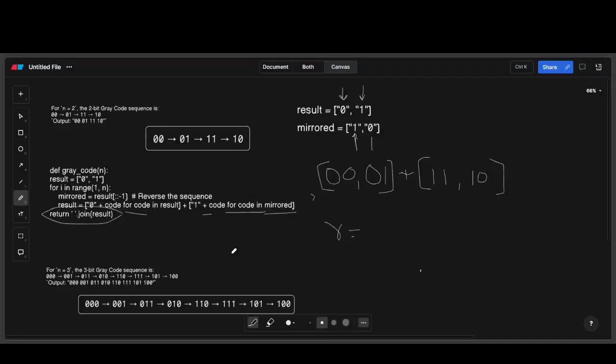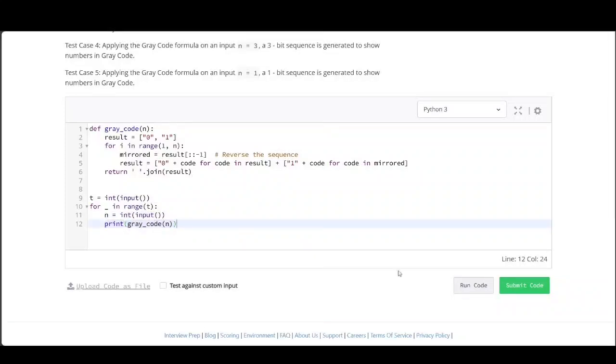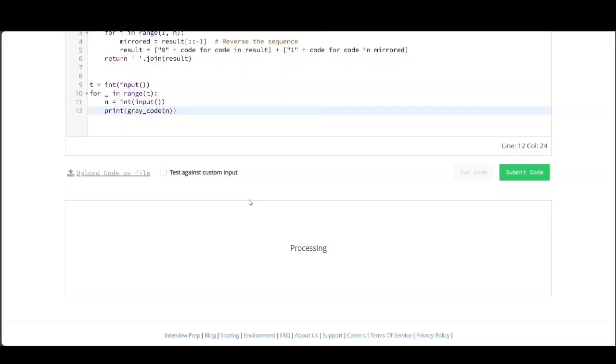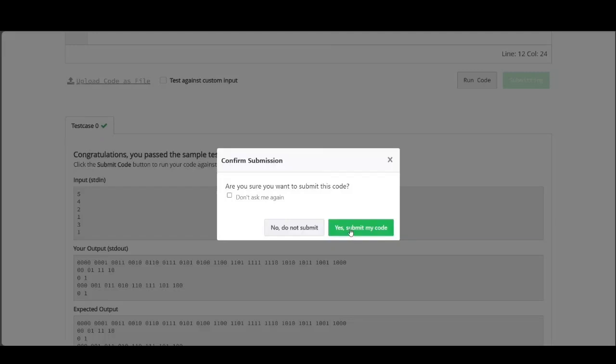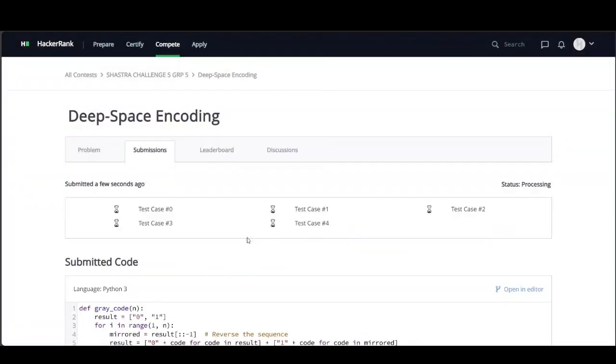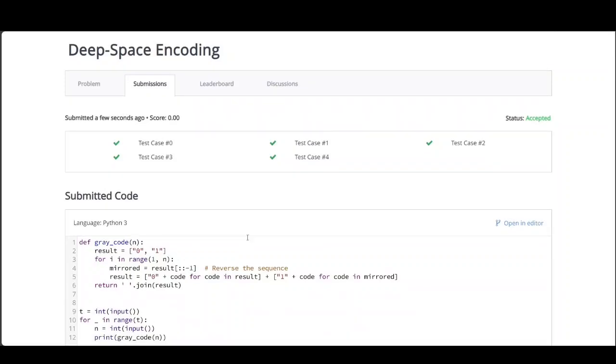Okay, so now we will see this in the compiler. We run this code. We are taking t as input and using a for loop for t times, and we are taking n as an input and printing the gray code. So I'll run this code. Now go to the submit code button. Just submit my code. Okay, we pass all the test cases. So thank you for watching this video.